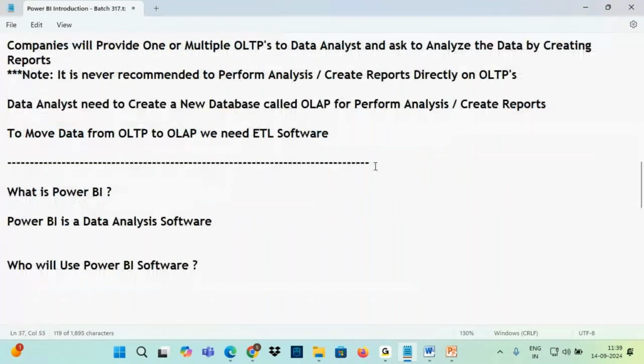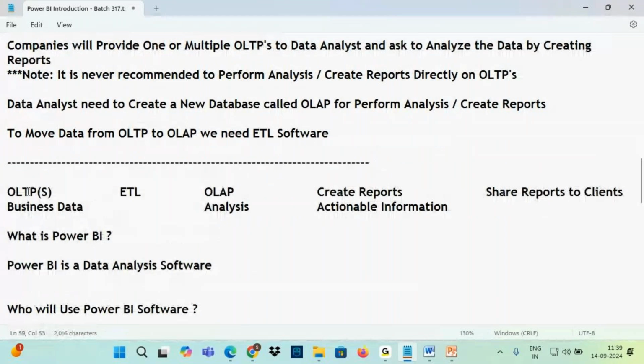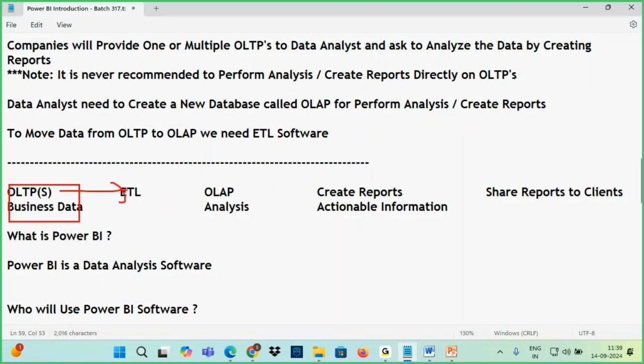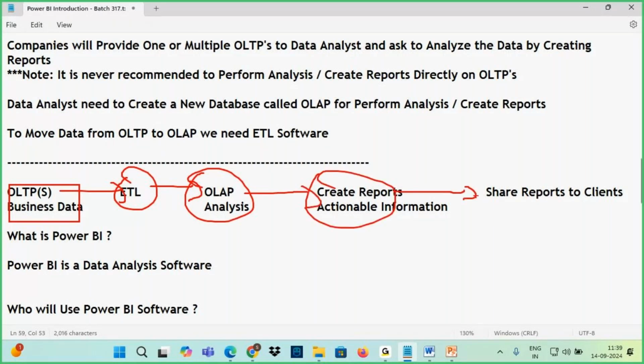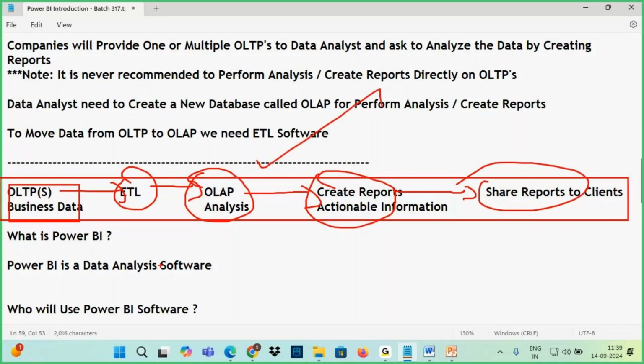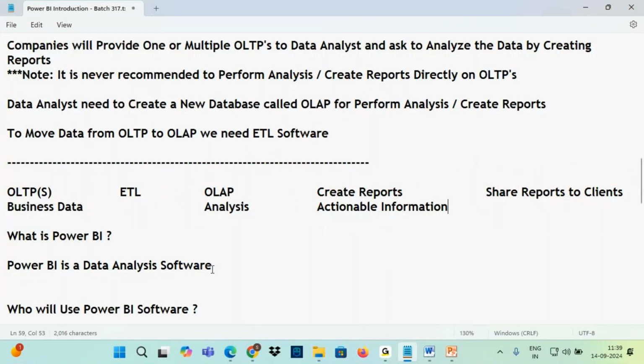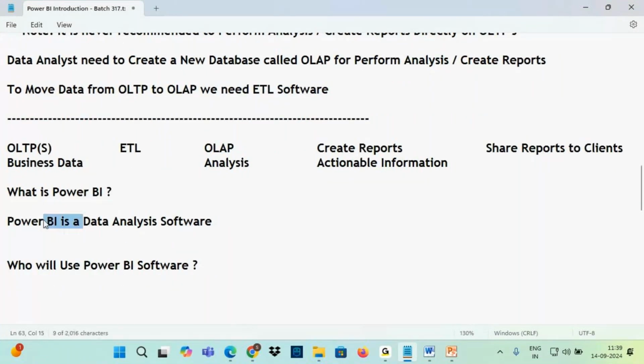Understand? Every company will have OLTP. In Power BI, I can do ETL. I can create OLAP. I can create reports. I can share the reports with the clients. I can do this complete data analysis using Power BI. That is the reason people call Power BI a data analysis software. Some people call Power BI a business intelligence software.